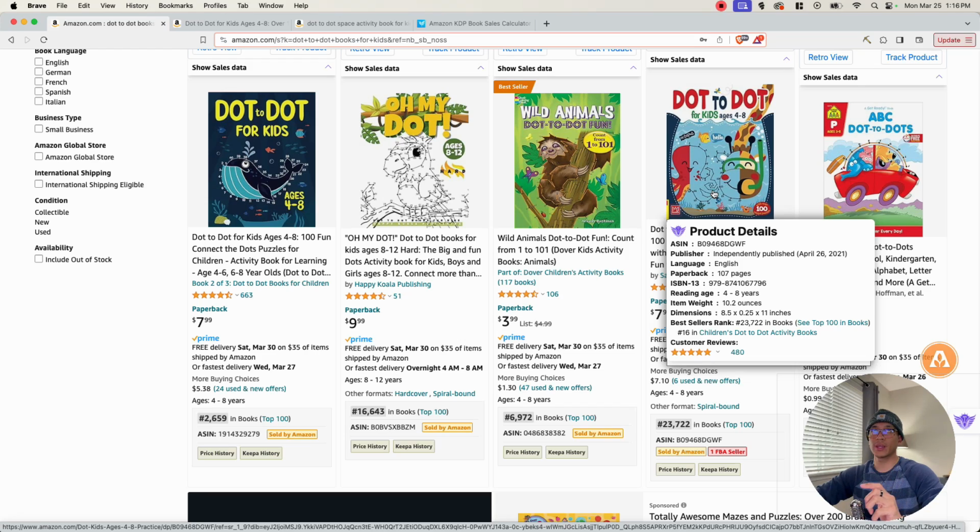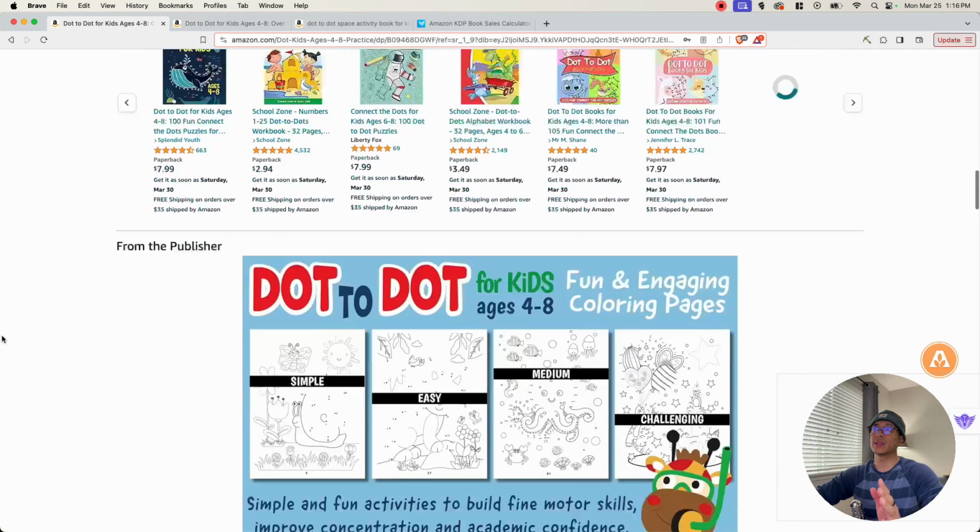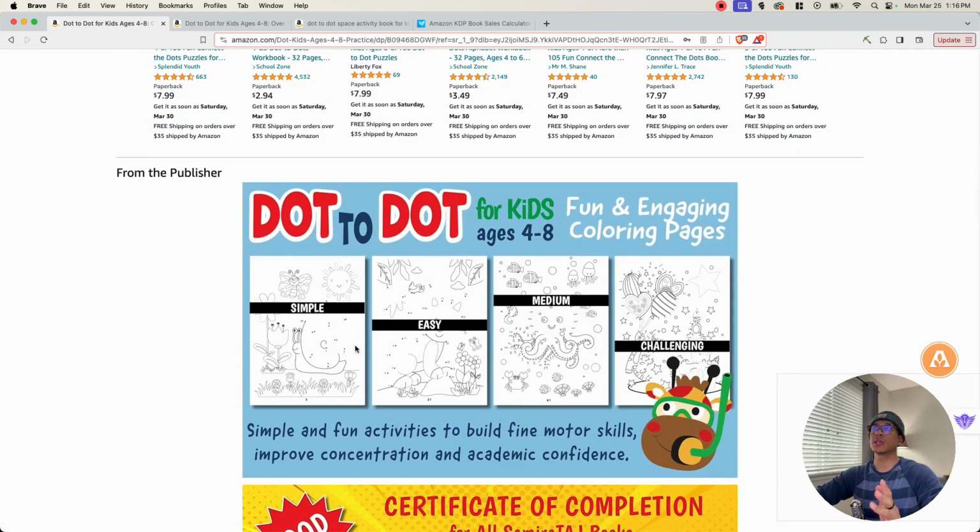And if we go ahead and check the listing, we can see that it has A+ content. This is where you can put your own custom touch on your book. You can put things here to give insight to the customers about your book. You can preview your book, and you can just do things here that allow the customer to get a sense of what your book is all about.